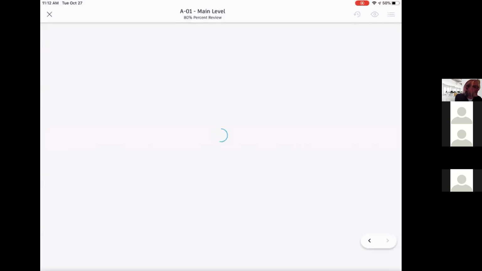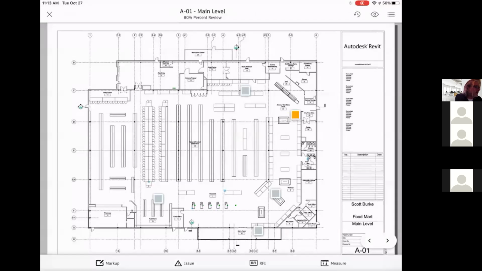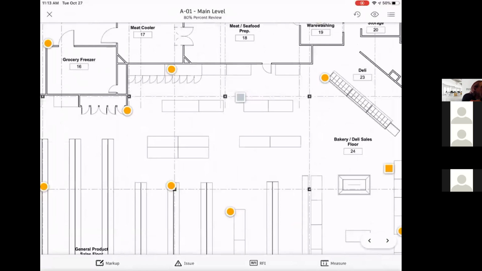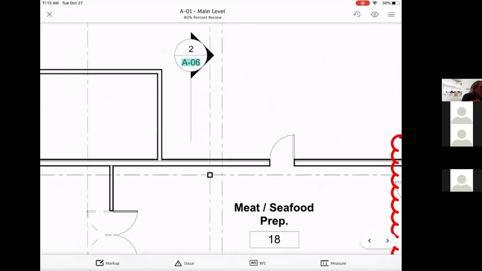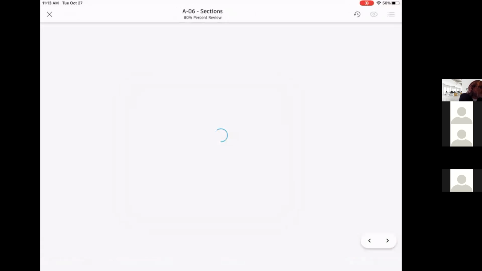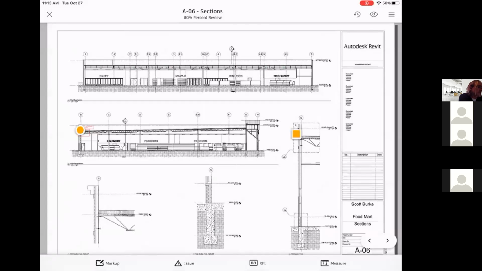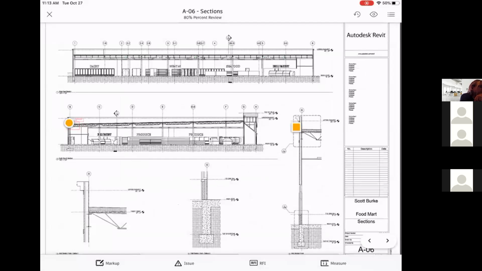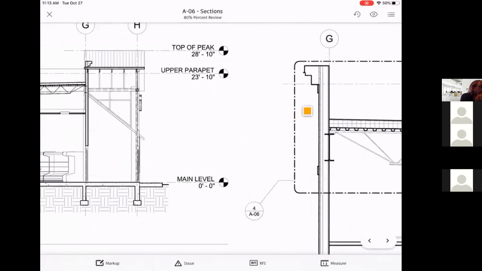And I find that sometimes it's a little bit slower when I'm broadcasting both my iPad, my computer, and my video all at the same time. So it's a little bit slower than it probably will be for you. But when you have rich data, things like section markers will be linked automatically so that you can scroll through pages real fast. You can zoom in, zoom out, whatever the case may be.